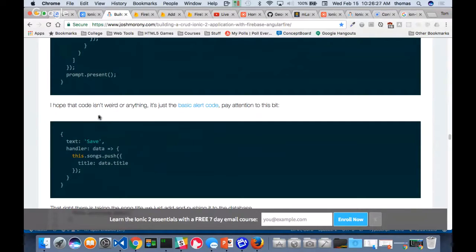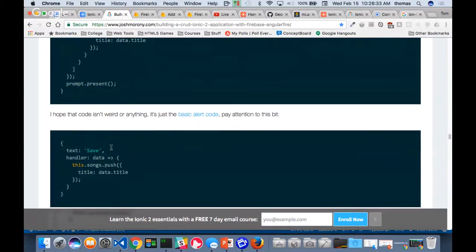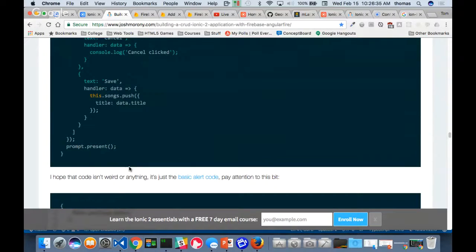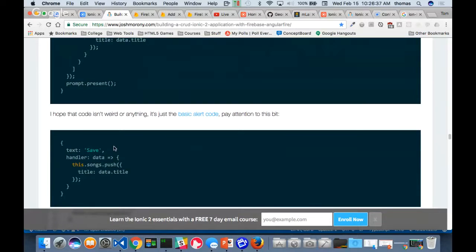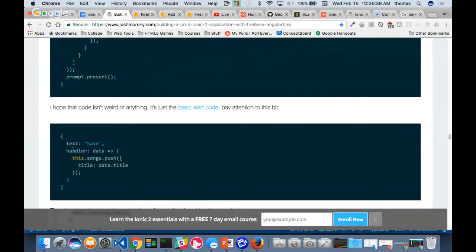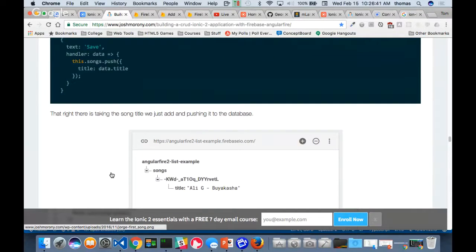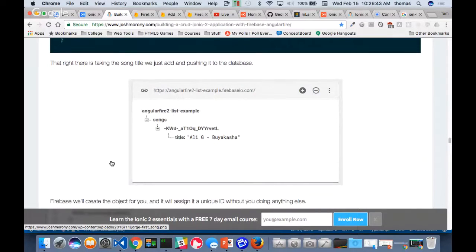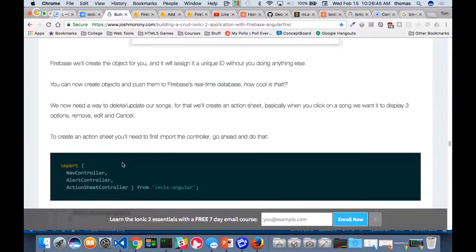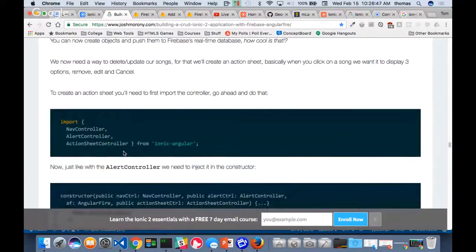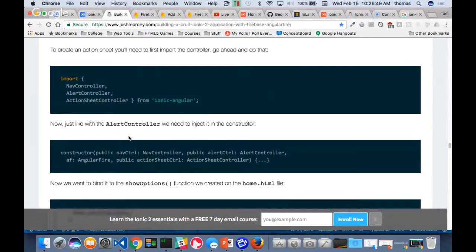And you can see he talks about this basic alert code that he's doing, and he talked about this bottom piece right here, which actually saves the song into the database. This is what would happen. But what we want to do is, and he talks about how to do an action sheet.